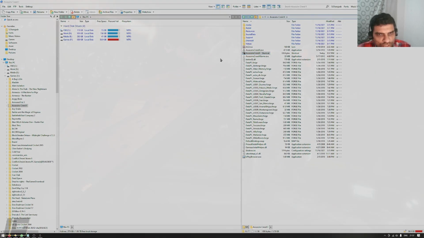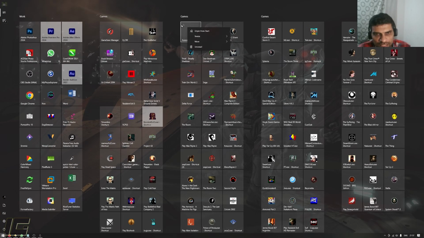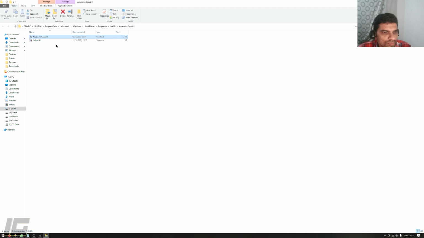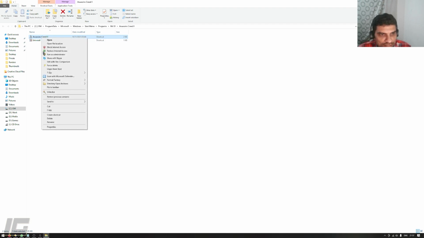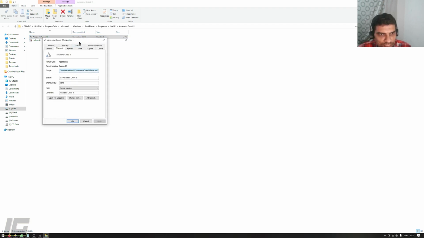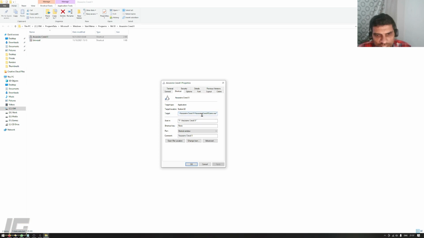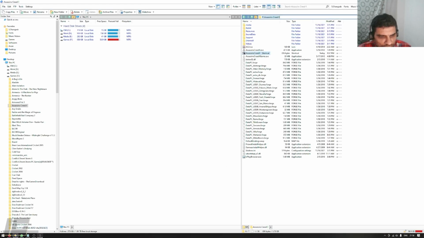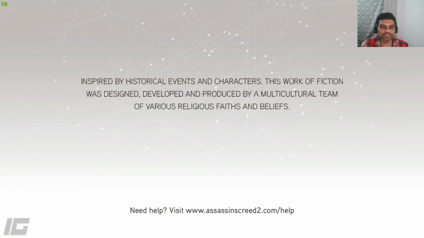If I show you on my start screen, right click on the Assassin's Creed 2.exe, click more and choose open file location. Here's the shortcut which is actually on the start screen. You can directly do that here as well. You can see I have already set that option. So just get back to the game and there will be no stutter, I promise you that.